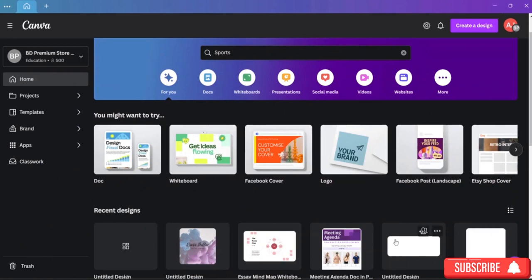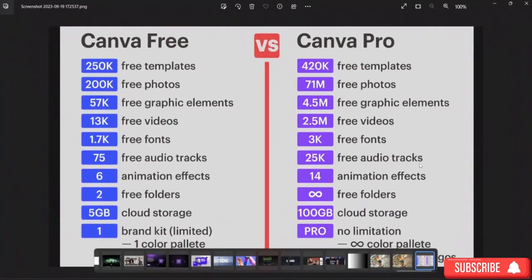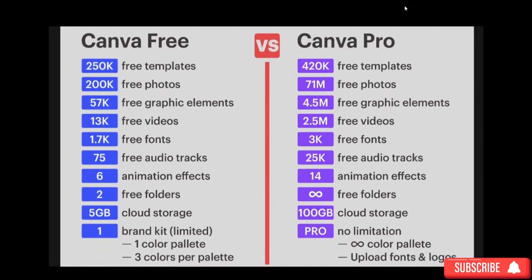So I do have an image here, as you guys can see, and I'll just make it full screen. Here you guys can basically see the difference between Canva free and the Canva Pro version. In the Canva free version, you will get 250,000 free templates, but in Canva Pro, you will get 420,000 templates, which is almost double of the free Canva one.